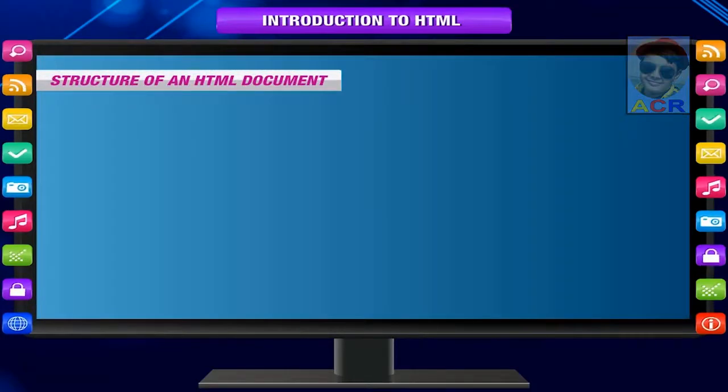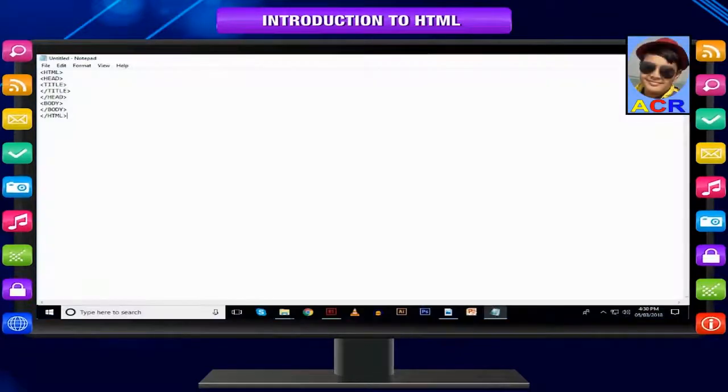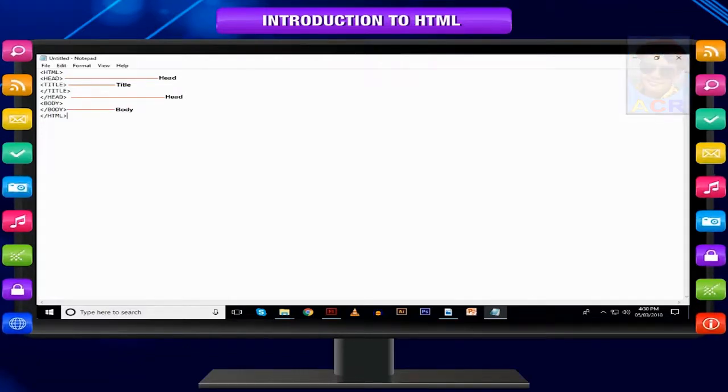Structure of an HTML document. Every web page has three essential parts: head, title, and body. You can actually make a functional web page without head and title tags, but you really should never do that. So for all purposes, you should consider them as essential parts.